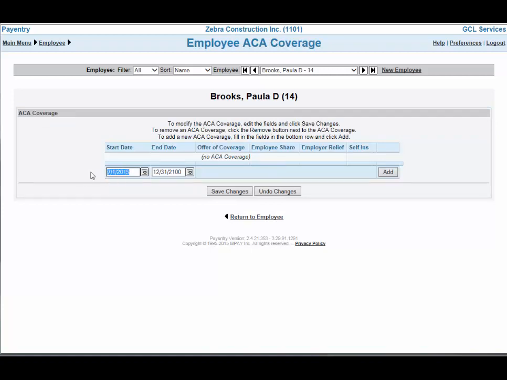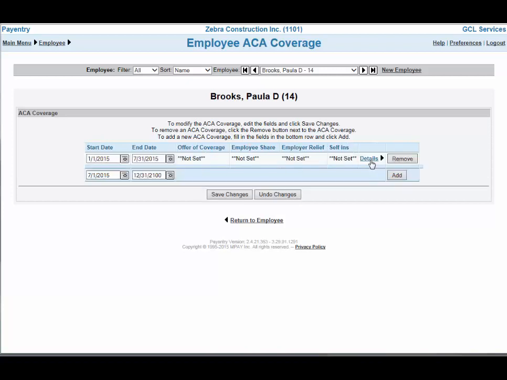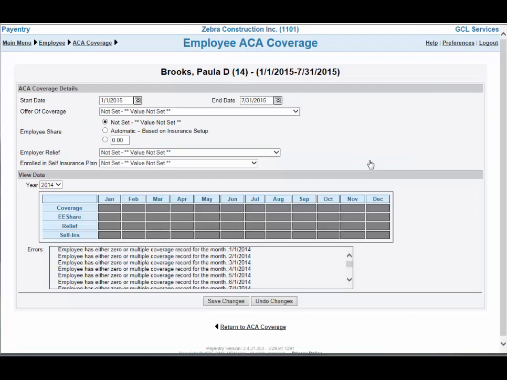We're going to start with entering her start date of January 1st of 2015. And her end date will be her termination date of July 31st of 2015. And click Add. Now we will click on Details to enter her coverage information. Again, your dates will default from the previous screen, so starting with the offer of coverage.